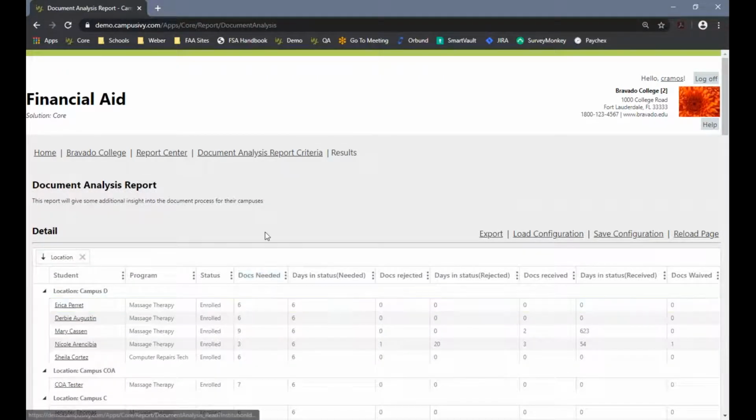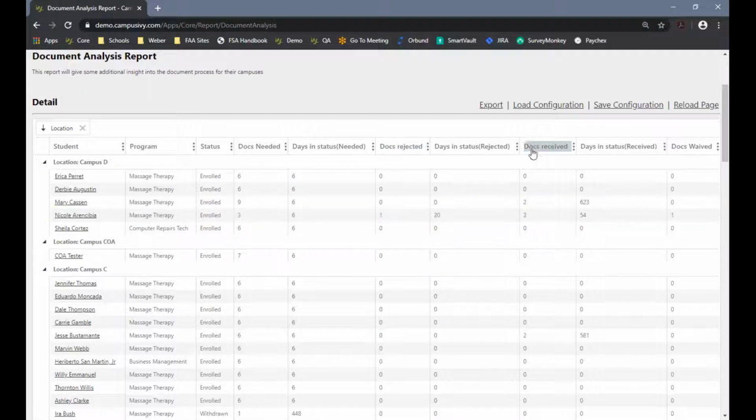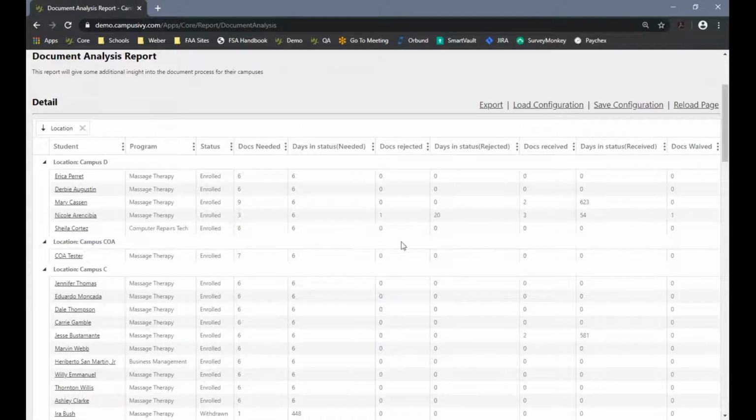Now, what this report will provide to you is the documents needed for a student, the documents rejected for a student, and the documents that have been received and, of course, also waived. If you remember from phase 1 training, the document tracking module will not highlight this for you, and it also will not highlight the documents that are needed for the students.